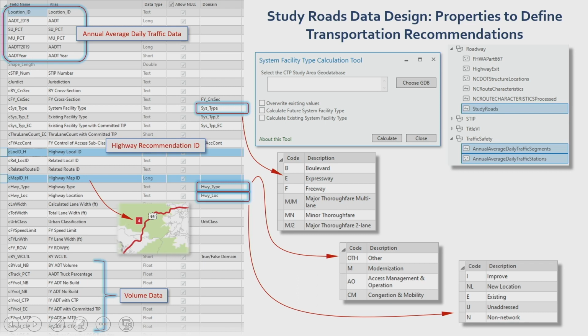This is one of the tools, and that creates that. The highway local ID is the unique ID for a recommendation, which can be made up of 1 to 50 road segments. And these road segments all, of course, have measures along them. And then you have a highway map ID, which can be made up of more than one local ID, the unique identifier for your recommendation. And that map ID is displayed so it's easy to identify which recommendations you're talking about.